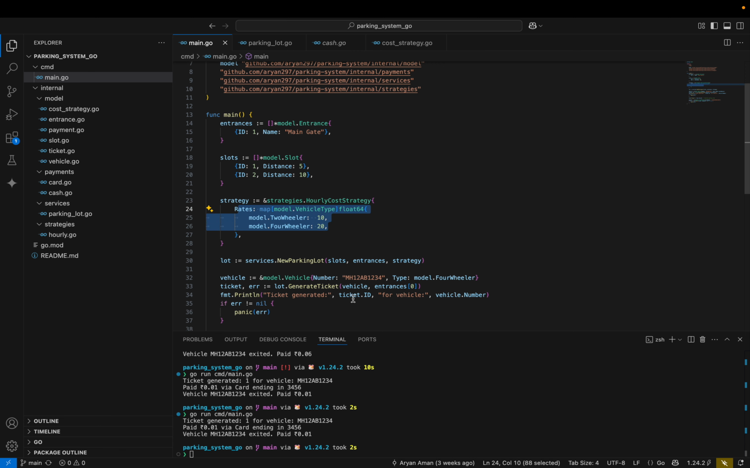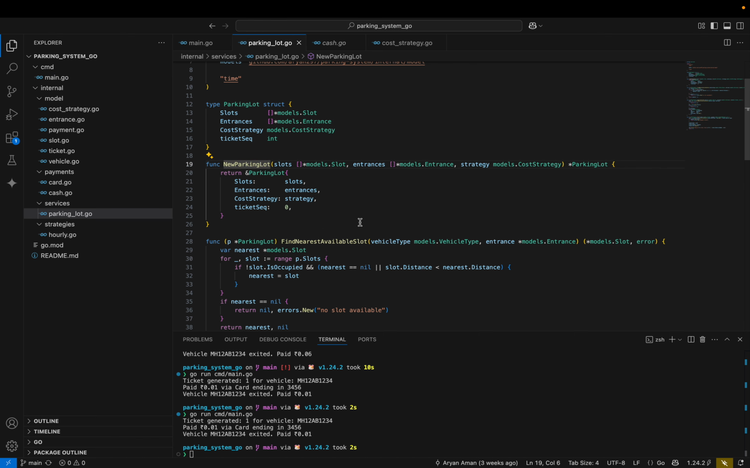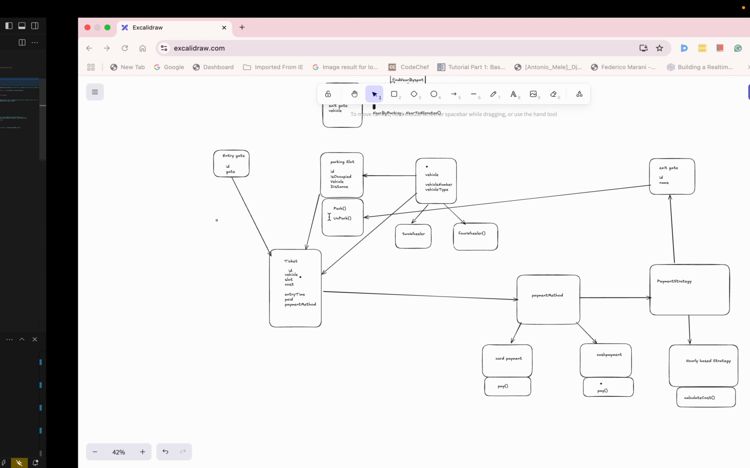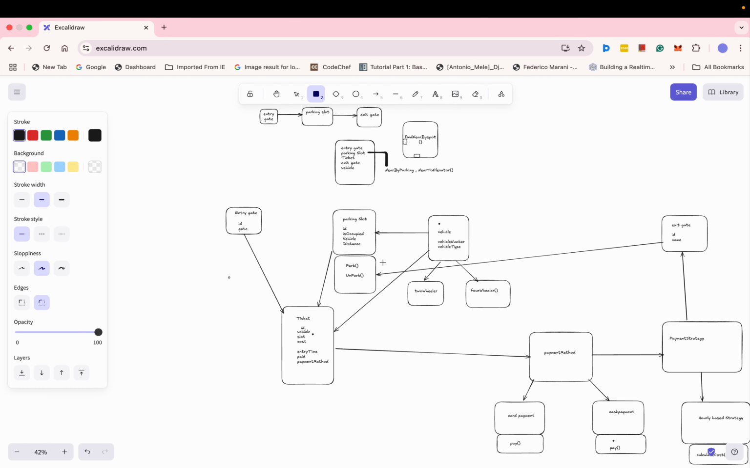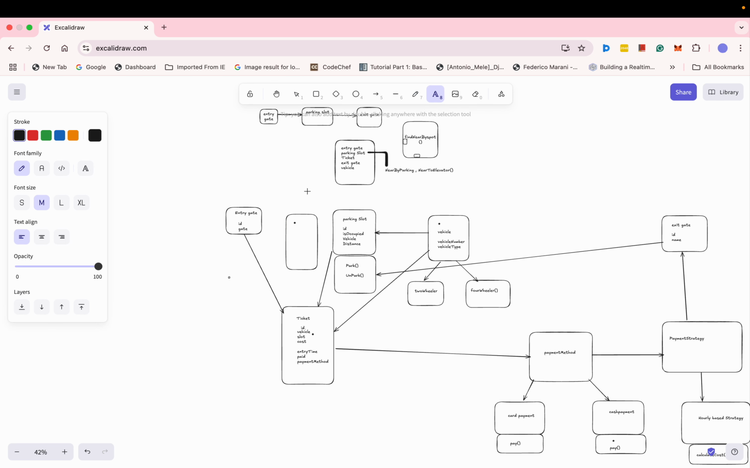Now, what happens? Once a vehicle comes to this entry gate, we need to define a parking lot. So this method creates a new parking lot. I need to create one more thing here. It is a parking slot manager, we can say a service, parking slot service. So everything that is handled in the parking lot is happening here.